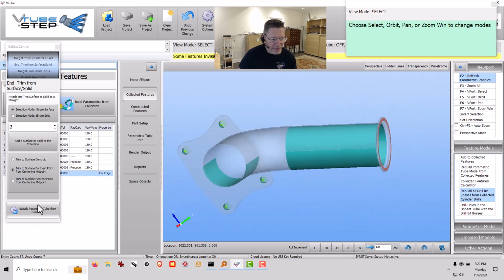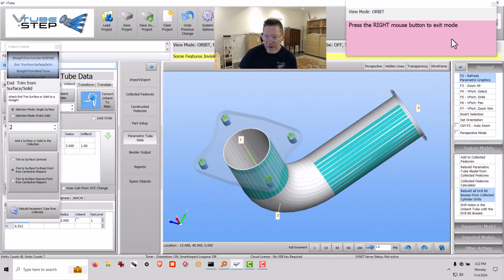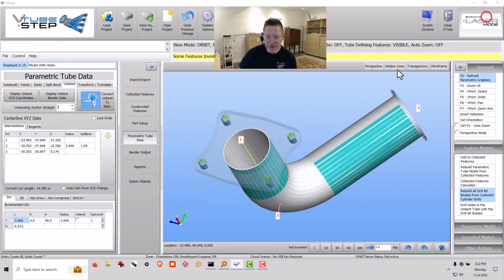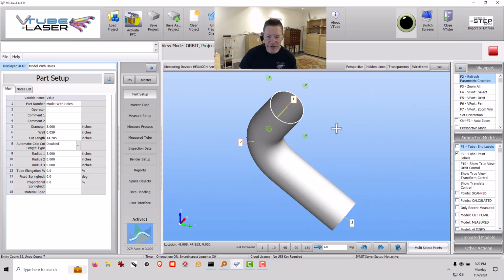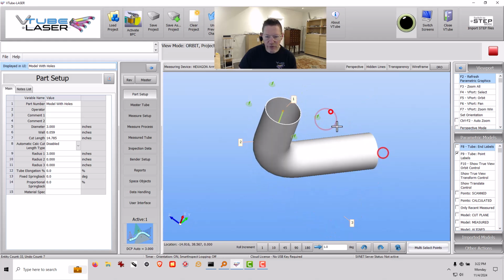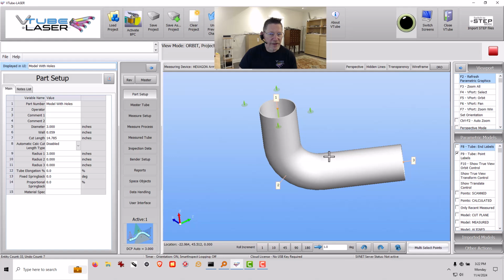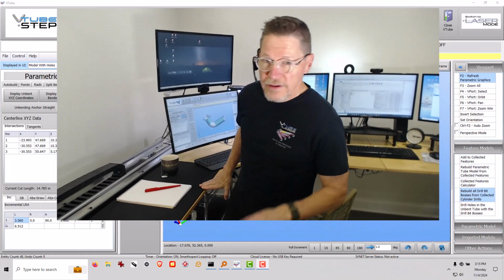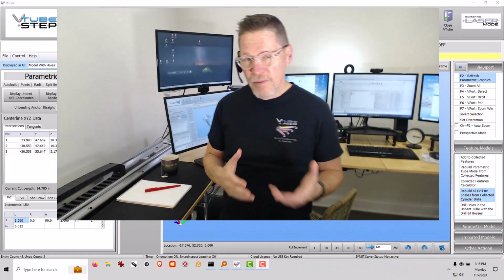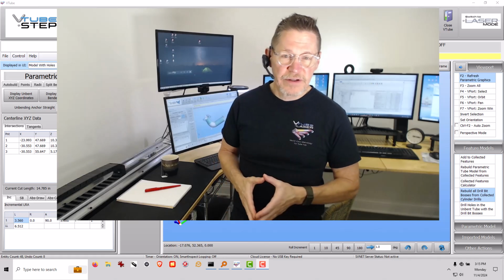Now we can rebuild the parametrics. Now if you want to, you could go over into VTube-LASER if you have VTube-LASER, and you can see that we have a master part with 4 holes and also the tube ready for measurement. So that's how you import holes from a model around a tube inside VTube-STEP.